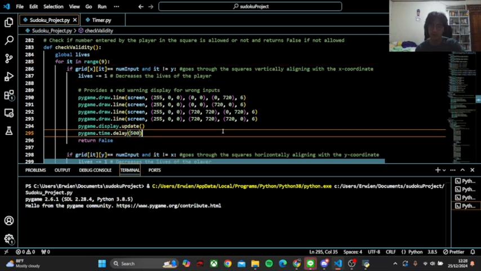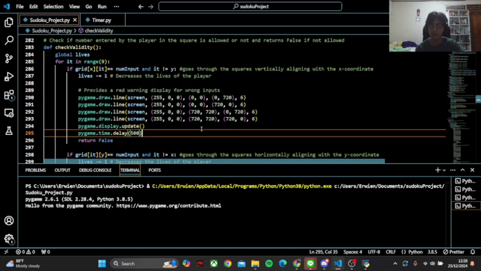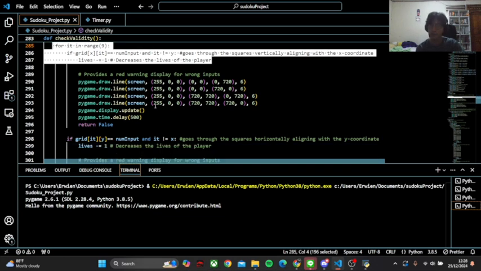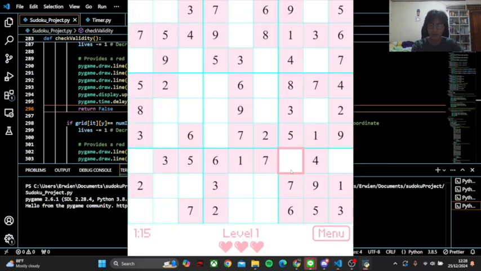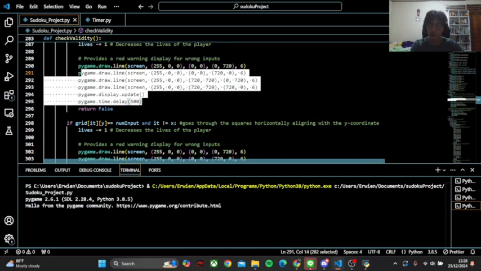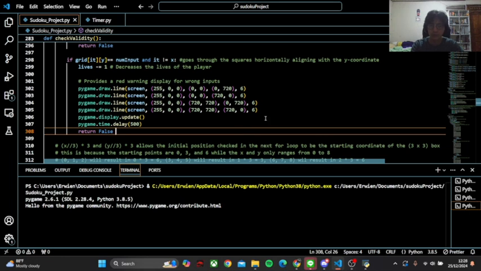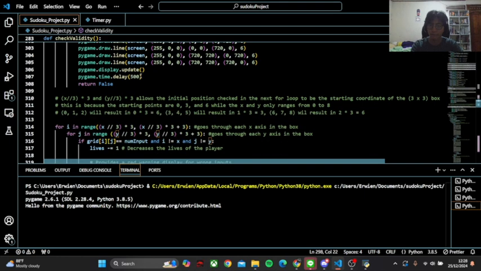This is checking the vertical, over the column, if there are any similar numbers. If there are any similar numbers found to the one that the player is inputting, the life will be reduced by 1. And it will create a display where it shows red lines all around, which is being done by this. Same thing here, but this is for the rows instead of the column. It works the same way, but now we're using the Y.